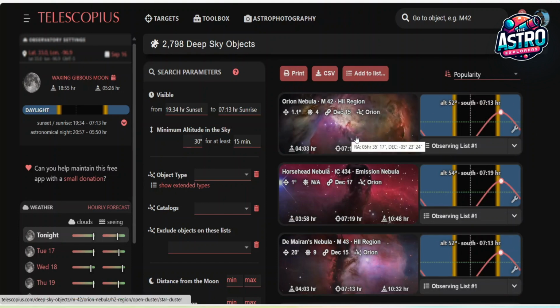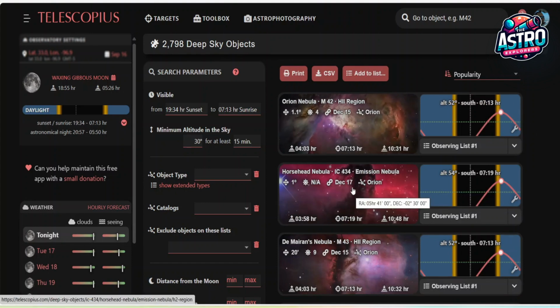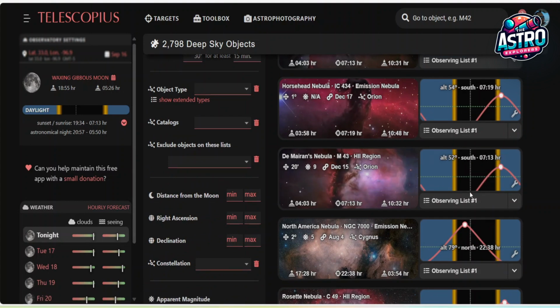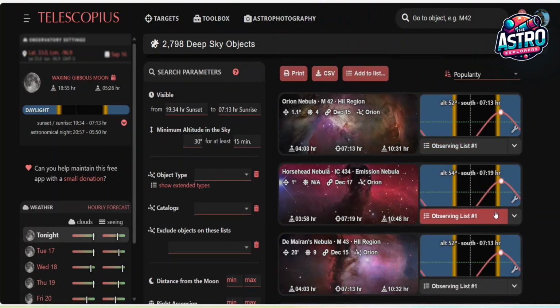So now we've got Orion, we've got the Horsehead, the Markarian chain, but as you can see, all these are coming up after midnight. So these aren't very good targets for me right now, especially if I want to just take a picture while I'm sitting here.